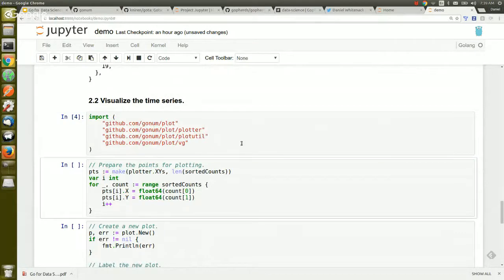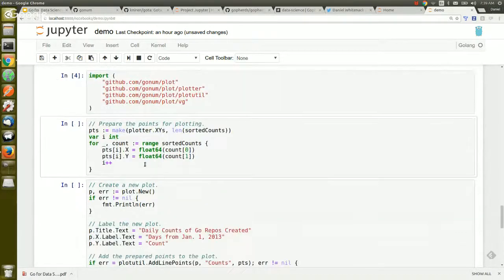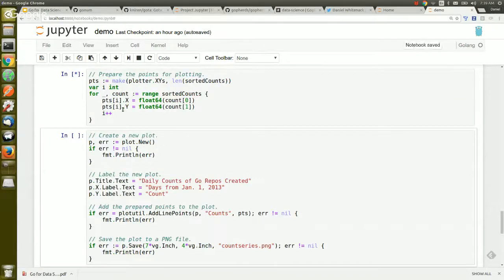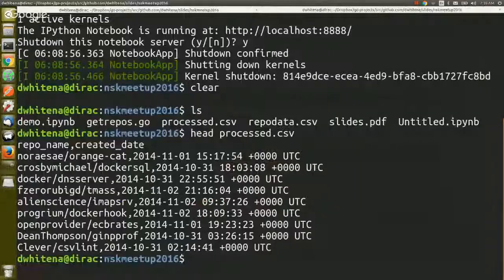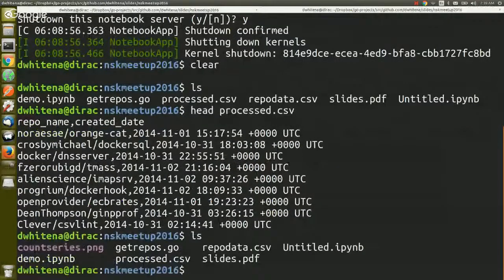So I'm going to import some of that plotting functionality from Gonum. I'm going to prepare some points for plotting, which just means creating this points value, the plotter.XYs value from Gonum. Then creating the plot is as simple as creating a new plot P, giving some labels, adding those points to the plot and saving it out. So let's do that. It should process those, and now we've created this PNG in our repo. Let's take a look at what that looks like.